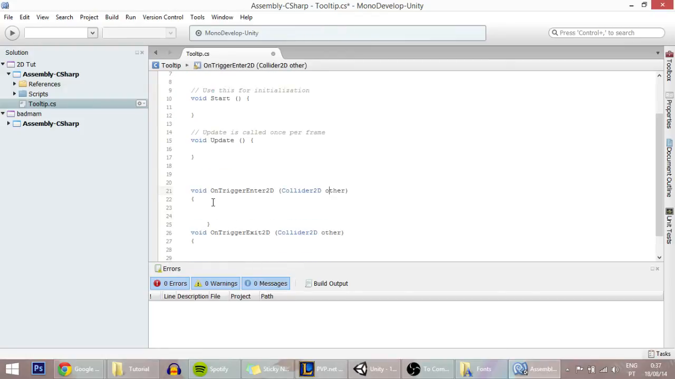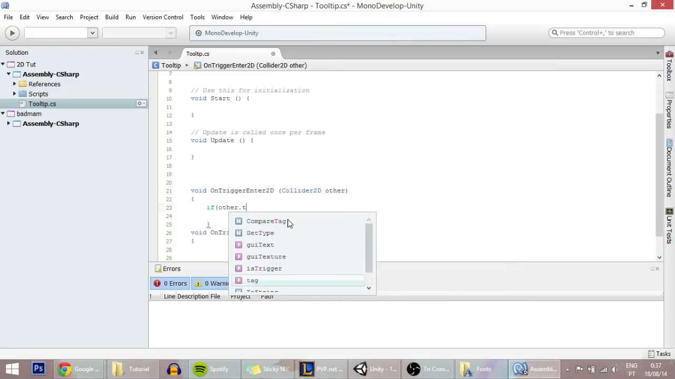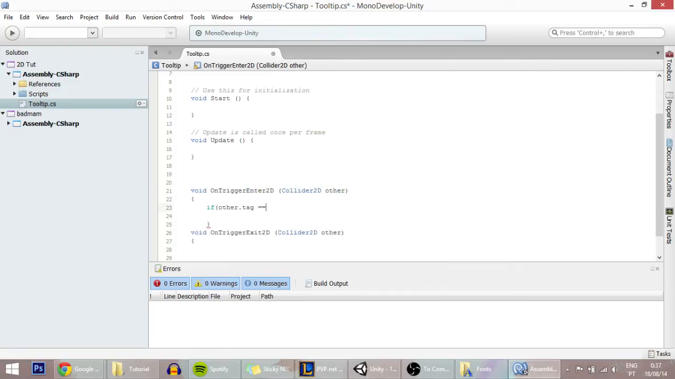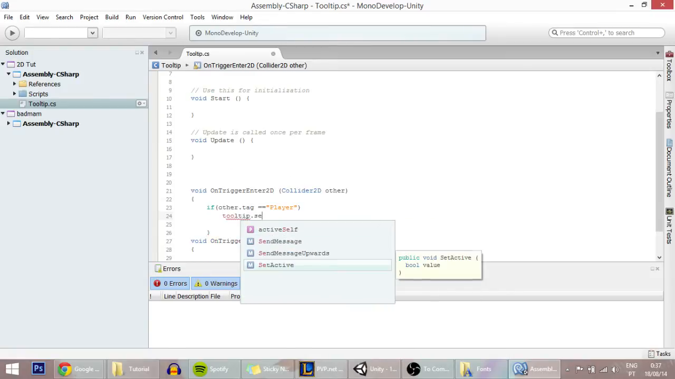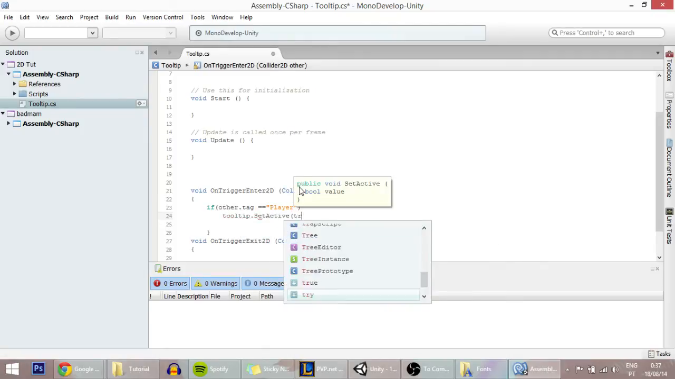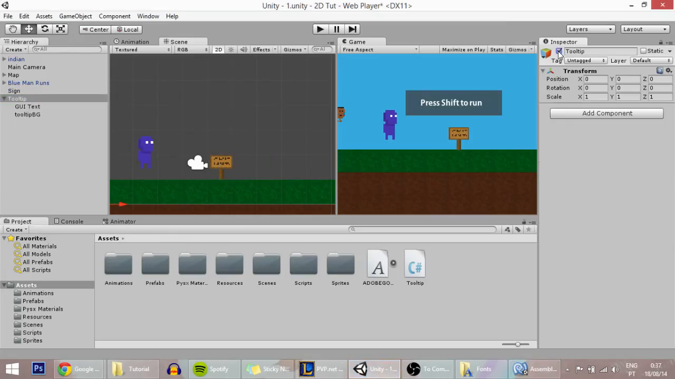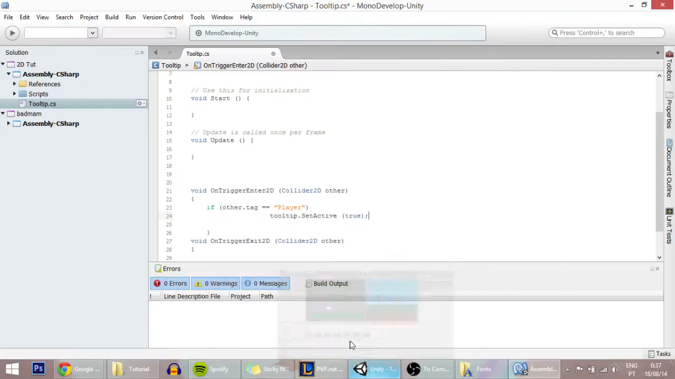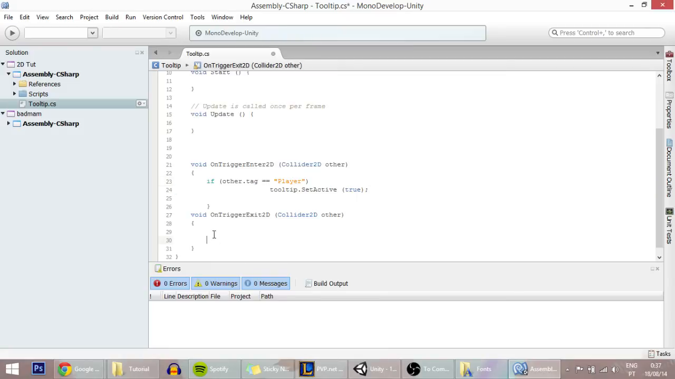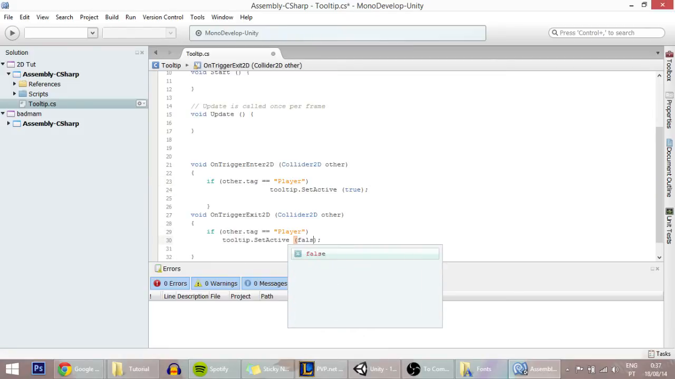And now here in the trigger enter and trigger exit, we first want to know if what collided with that area was actually the player. So if other, which is the collider that entered this trigger, if other.tag equals player, then what will happen is that we're going to access the tooltip.SetActive, and we're going to activate it. What this basically means is that this switch over here will be set to true, and we want to do the same thing but with that set to false in here, like this. Save.